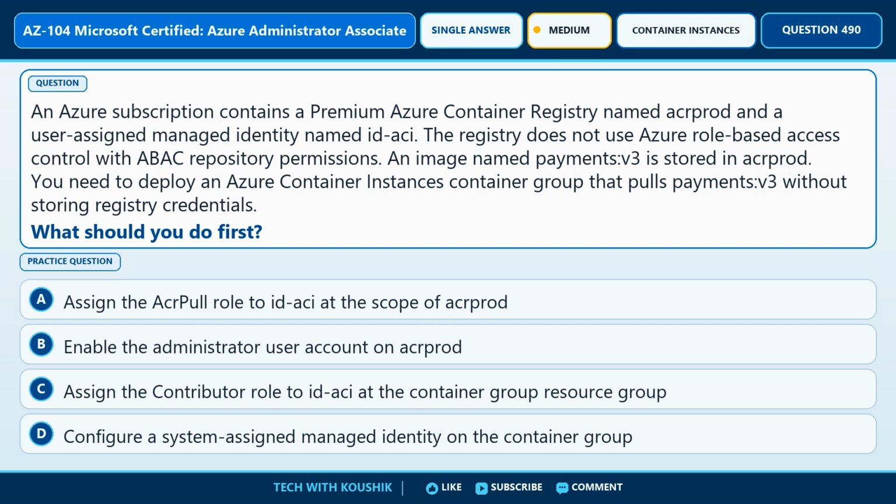The options are: Choice A. Assign the ACR pull role to IDACI at the scope of Acroprod. Choice B. Enable the administrator user account on Acroprod. Choice C. Assign the contributor role to IDACI at the container group resource group. Choice D. Configure a system-assigned managed identity on the container group.